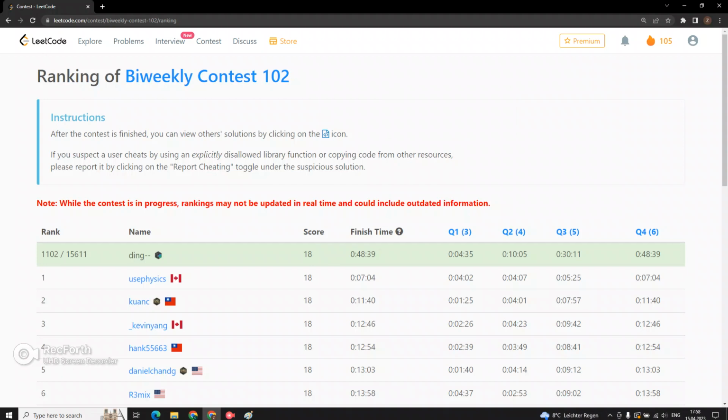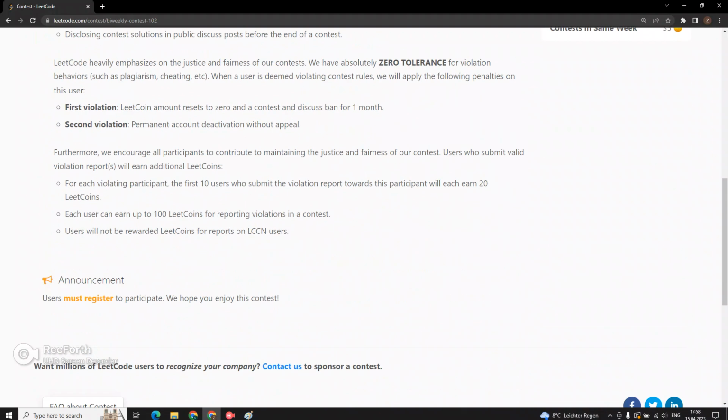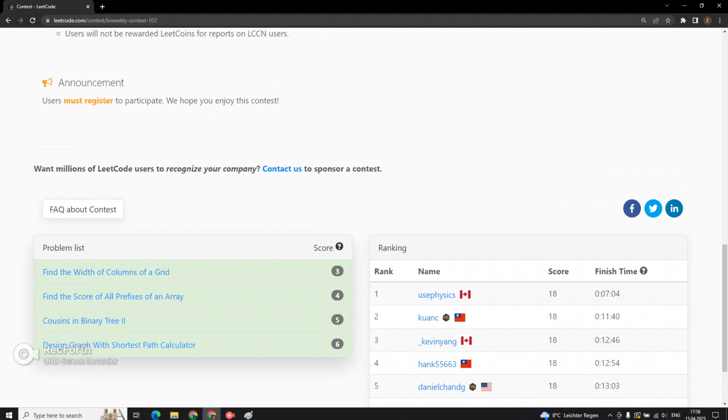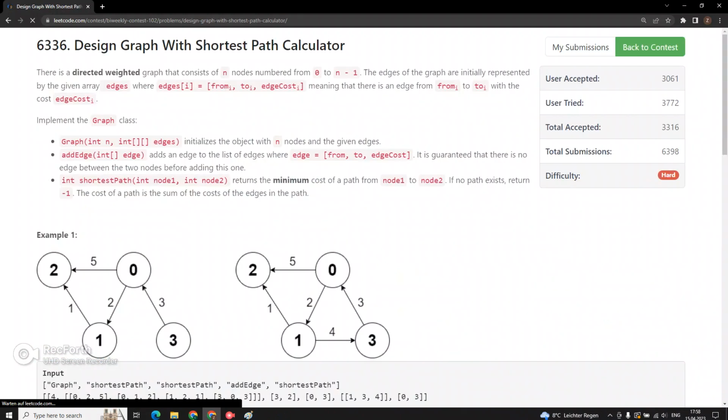This is the first time that I completed a biweekly contest. Let's briefly go through it. I think it's relatively an easy contest. So maybe let's start from the last problem.